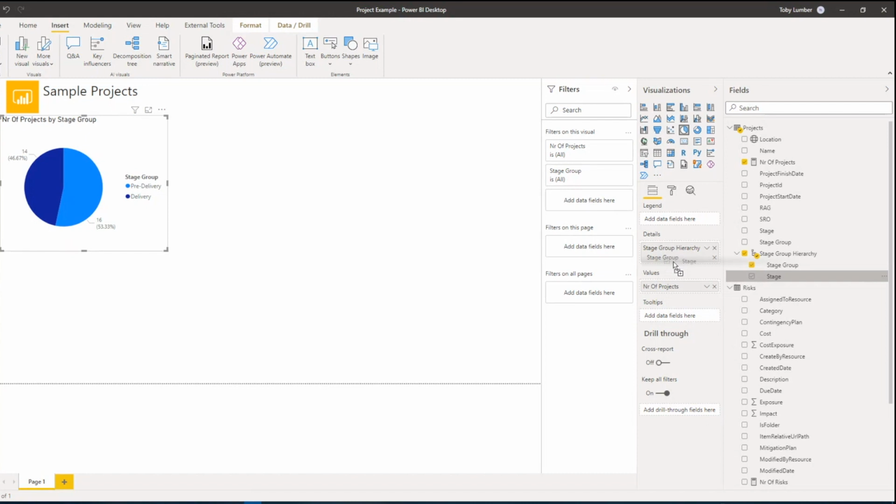Essentially you can see how it's breaking them up by the different stage codes, and you can see the number of projects with a little percentage to show the percentage distribution for each stage.